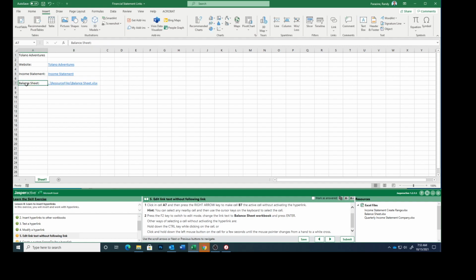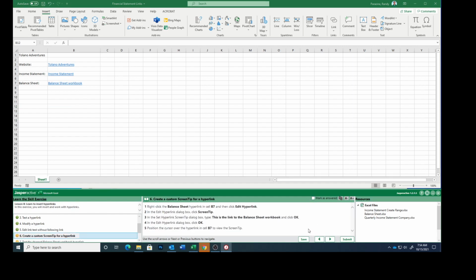Hang on, let me go back to mine. Alright, and change the link text to balance sheet workbook and press enter. Other ways of selecting a cell without activating it are hold down the control key while clicking on a cell, or click and hold down the left mouse button on the cell for a few seconds until the mouse pointer changes from a hand to a white cross. So you see that it's a hand, and I held down the mouse key and it changed to a white cross. So different ways to do different things. Go to the next one.